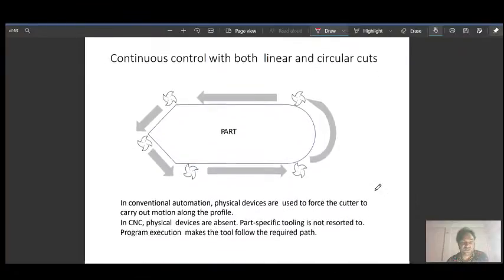And next, here is continuous control with both linear and circular. So from here to here, this one you can see is the cutter. Let me zoom a bit.